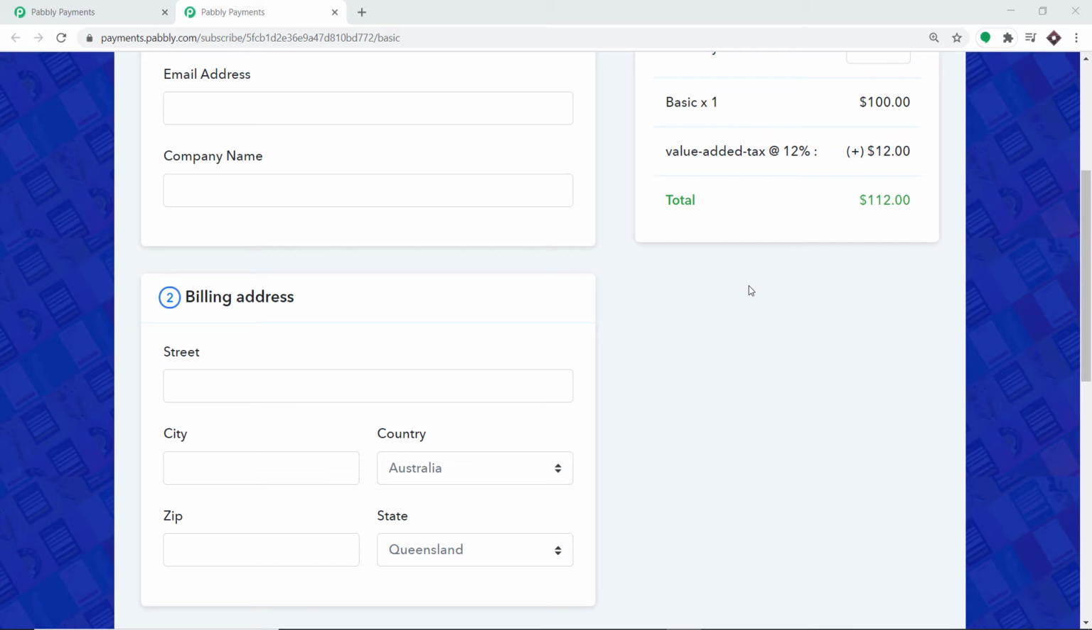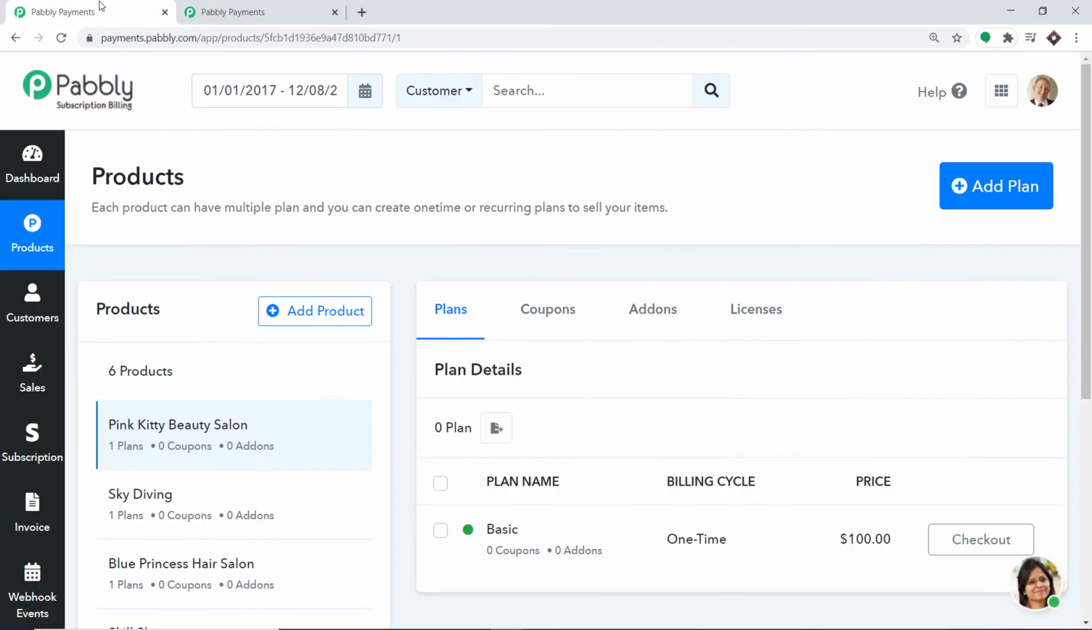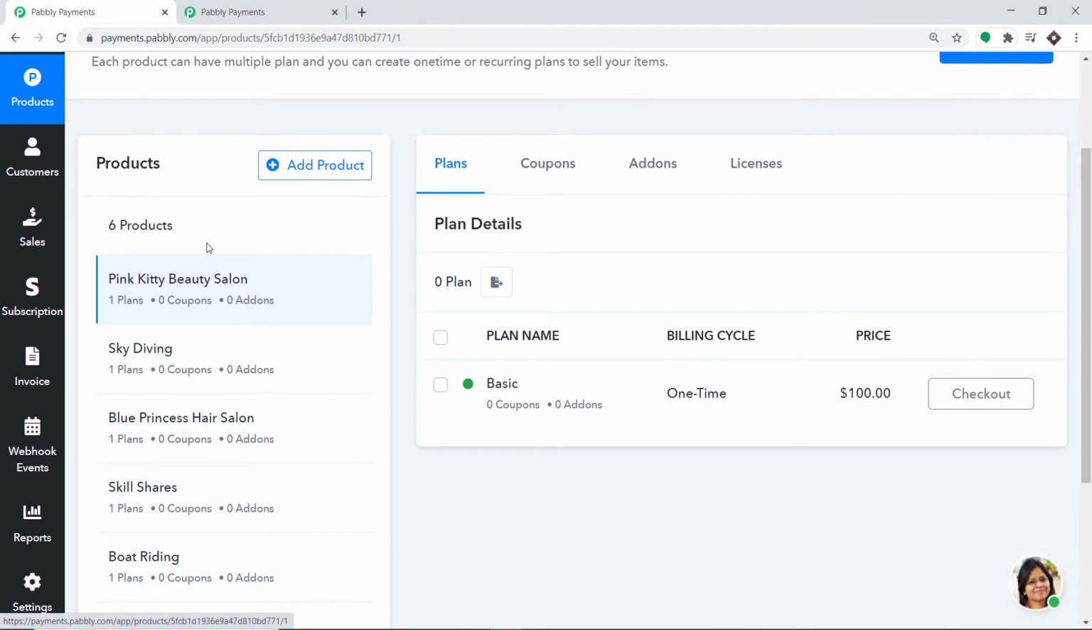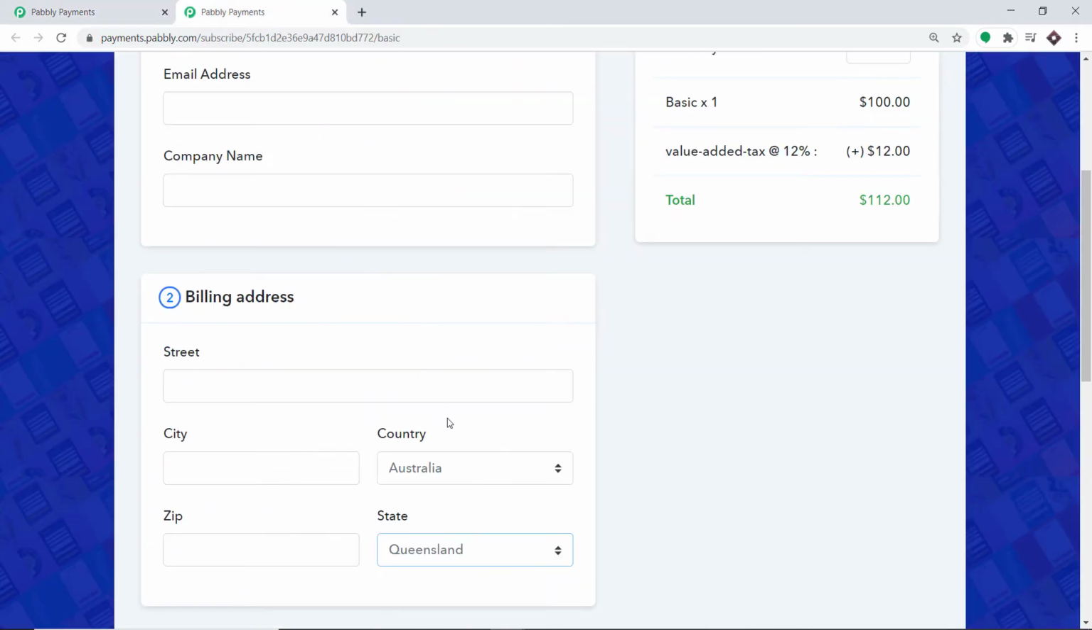Also, there is something else you should know. The tax rules you added will work the same for all products and plans. So as you can see, I have different products, 6 products. And in all the 6 products, if the customer selects the country as Australia and the state as Queensland, this value added tax of 12% will appear.